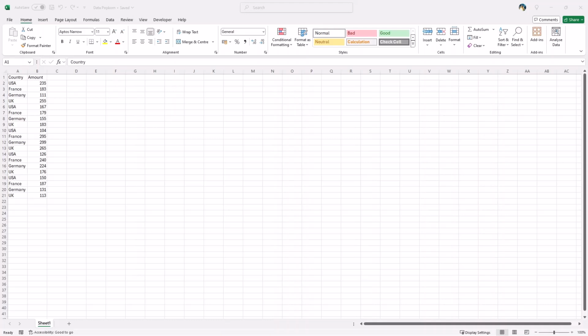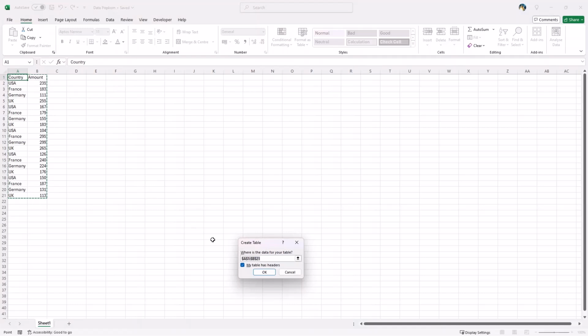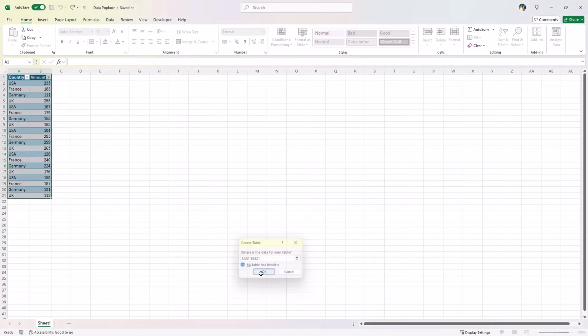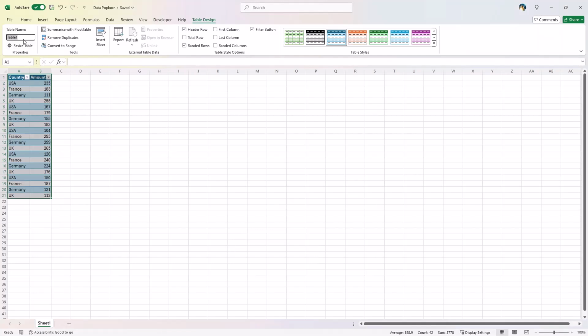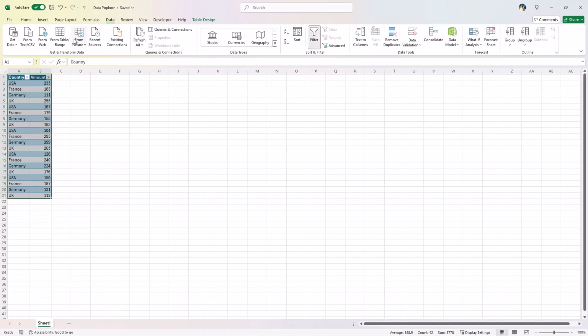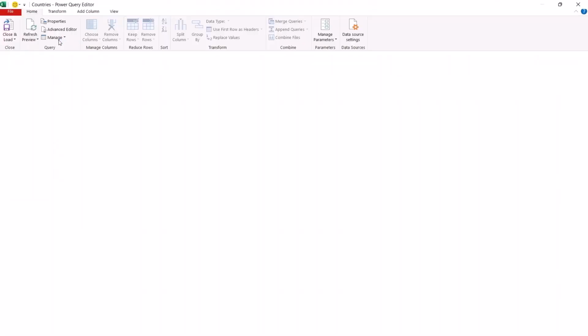To start, let's take our dataset, which is a list of countries and amounts, and make this into a table by pressing Ctrl-T, making sure my table has headers is ticked and selecting OK. And we're going to name this table countries and upload this into Power Query by selecting from table range. This will open up the Power Query editor.